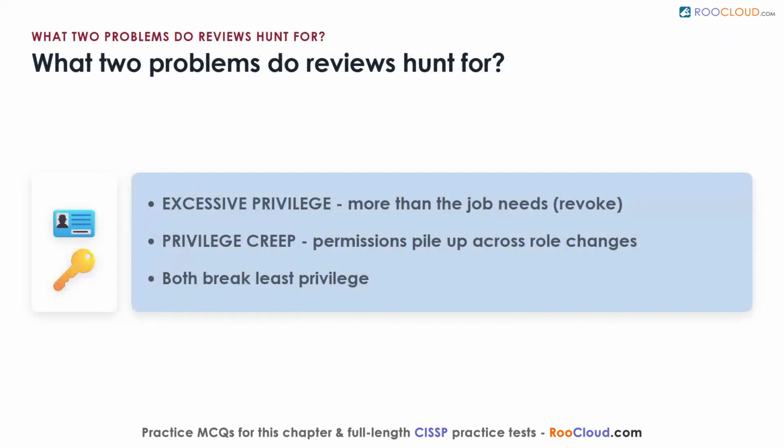What two access problems do these reviews hunt for? They target excessive privilege and privilege creep. Excessive privilege is when an account simply holds more than the job requires, and the fix is to revoke what is not needed. Privilege creep is subtler, where permissions pile up over time as someone changes roles. Imagine a worker moving from accounting to sales who gets the new sales rights but keeps the old accounting ones. Now she can reach far more than her job calls for. Both problems break the principle of least privilege, and regular access reviews are the tool that reliably surfaces them. Think of it as spring cleaning for permissions, clearing out what should have been let go long ago.